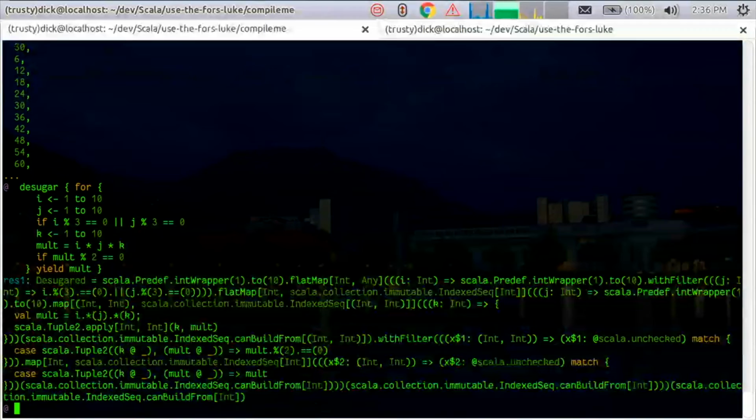So that is what that turns into. You can see the pattern matches here. It's doing a case of tuple 2 of K and mult. And so you can see how that feeds forward through the process. The if becomes a withFilter. But you can see, again, it just desugars into those calls. So the thing about that is you can use for in your own code by supplying foreach, map, flatMap, and withFilter with the correct signatures, or even the incorrect ones.